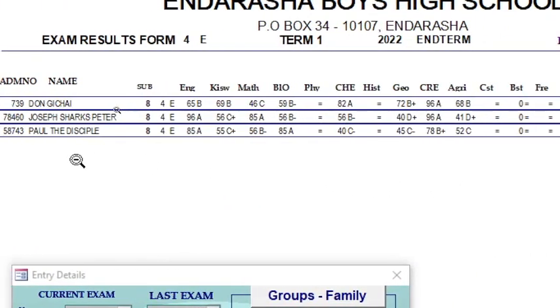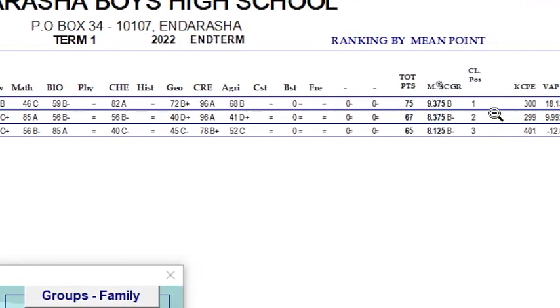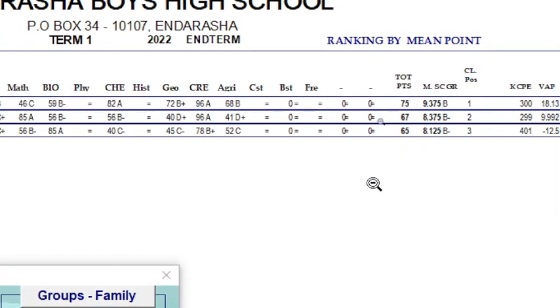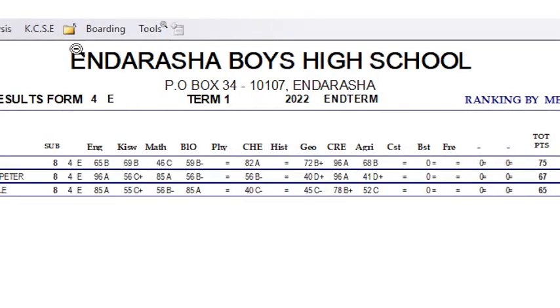So far now you can see these 3 guys here have been aligned, and then you can see position 1, position 2, position 3, and also their mean score. So that is the mark sheet. So after doing that one, I cross that.